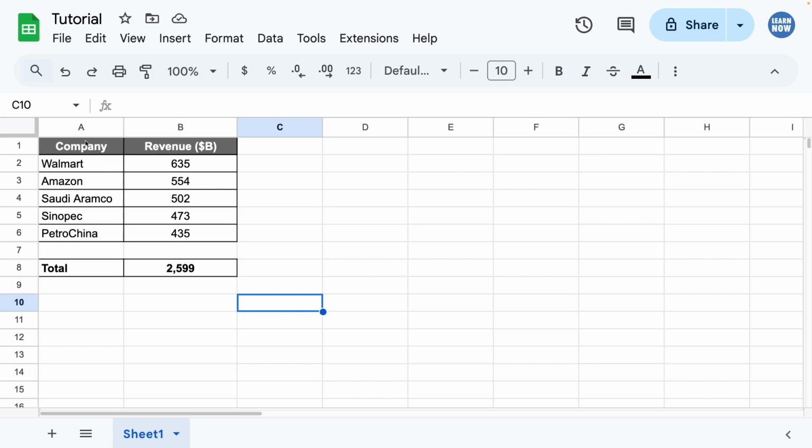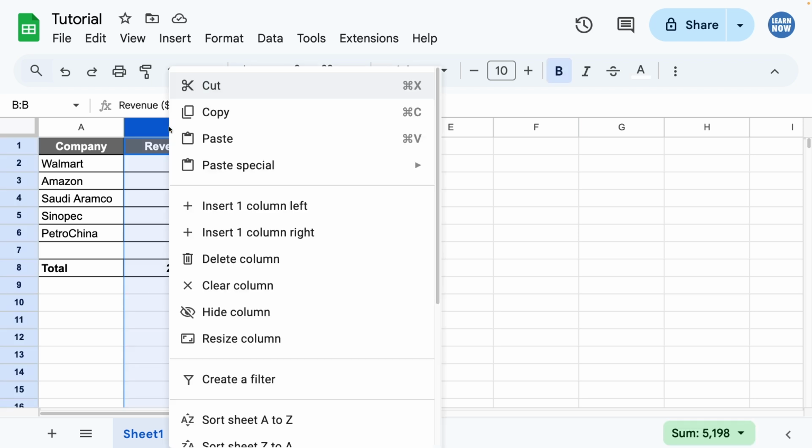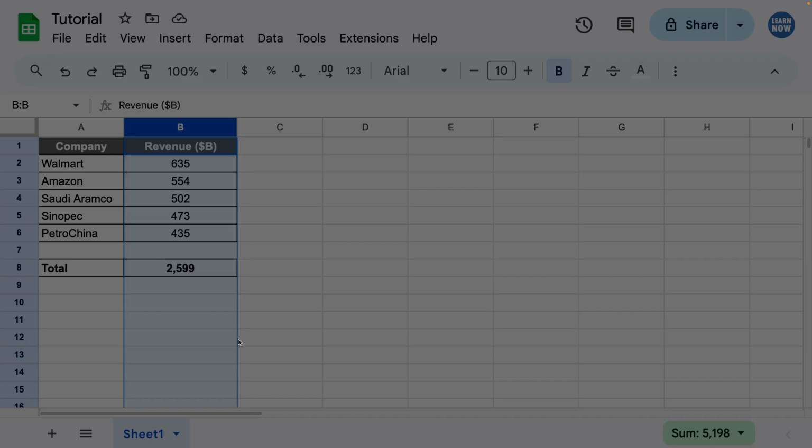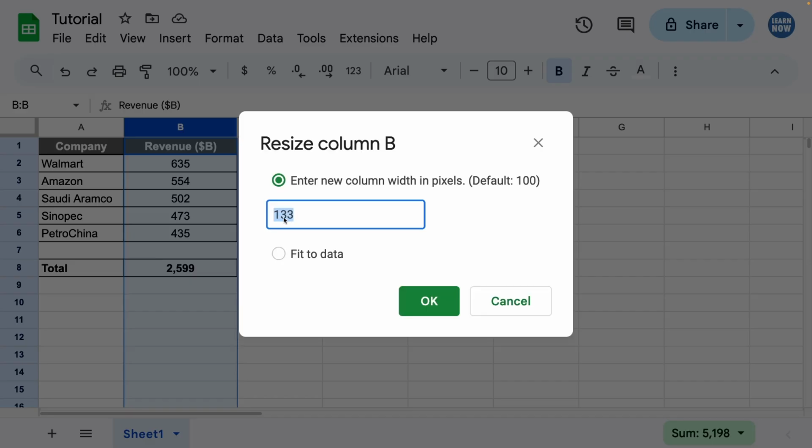In this example, you can see column A and column B are slightly different in width, and Google Sheets actually does measure the width of columns in pixels. So if you ever want to find out the exact width, you can go on a column like this, right-click, go to Resize Column, and it will tell you the size right here.